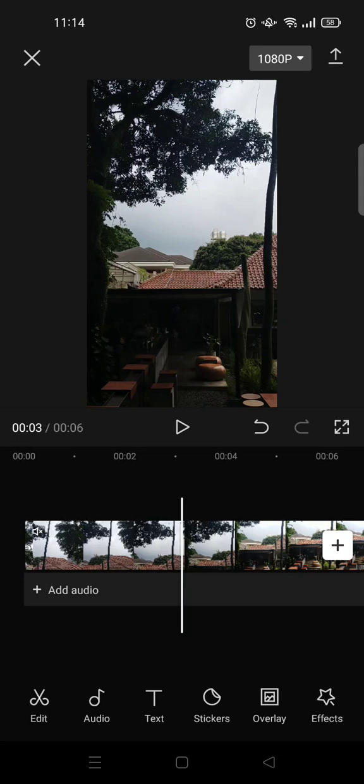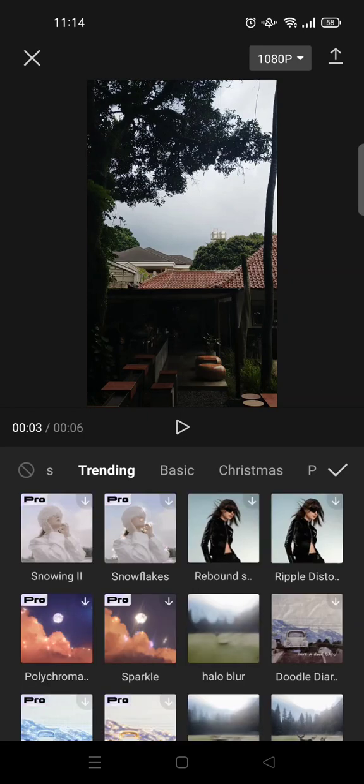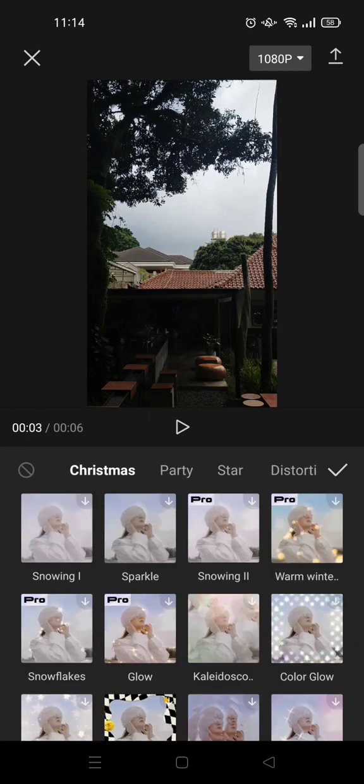On today's video, I'm gonna show you how you can add snow to your videos on CapCut. So I'm already on CapCut and I've already imported a video, and to add the snow effect, you can just go to effects, video effects, and then here you can choose Christmas.